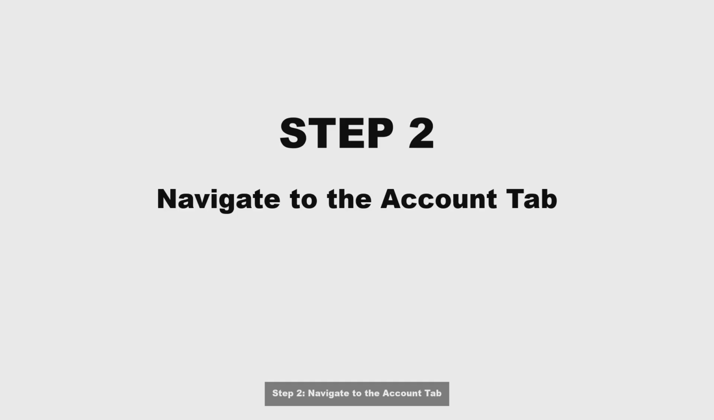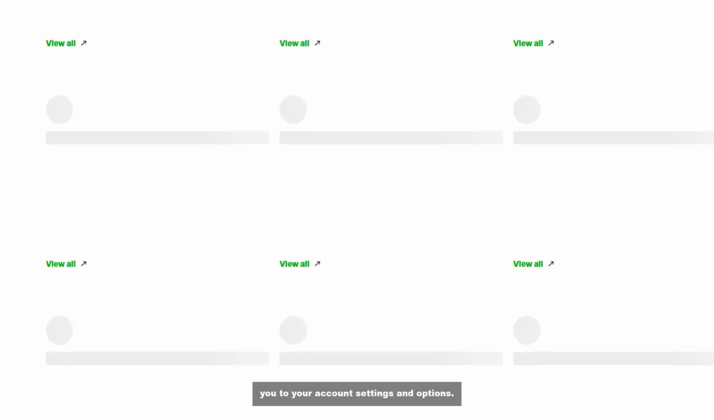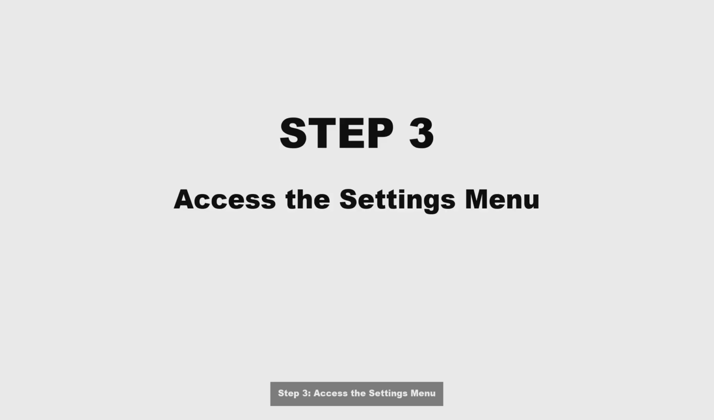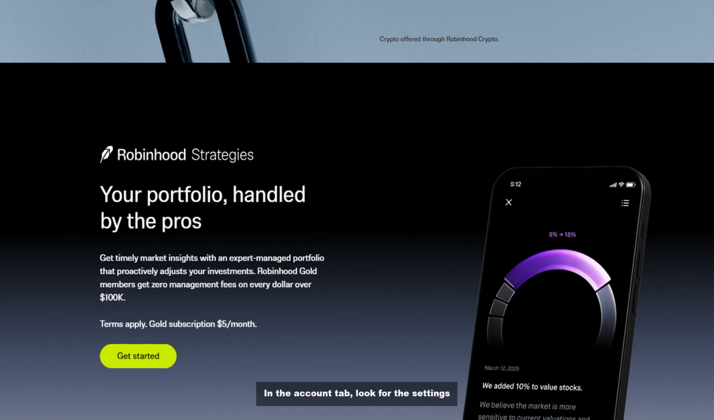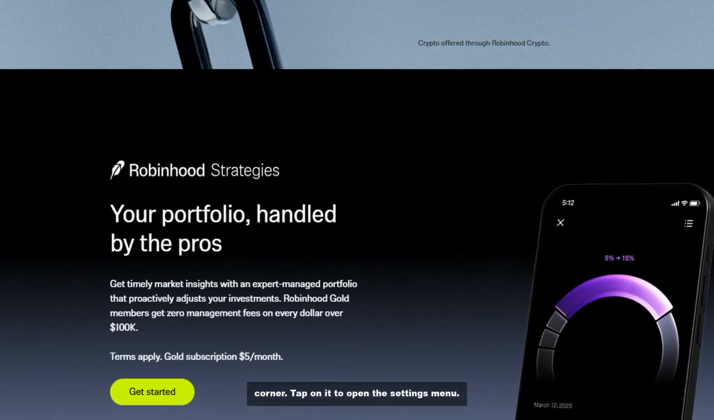Step 2. Navigate to the Account tab. Tap on the account icon located in the bottom right corner of the screen. This will take you to your account settings and options. Step 3. Access the Settings menu. In the Account tab, look for the Settings gear icon, usually found in the top right corner. Tap on it to open the Settings menu.